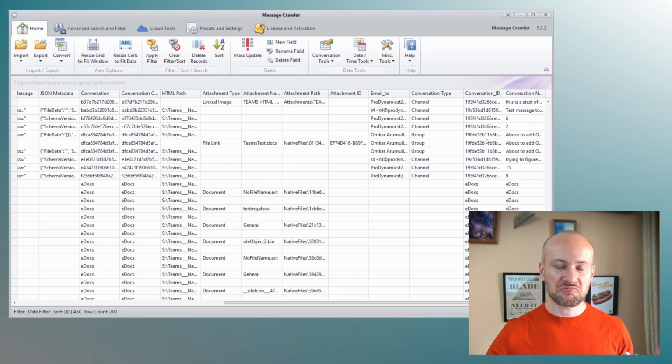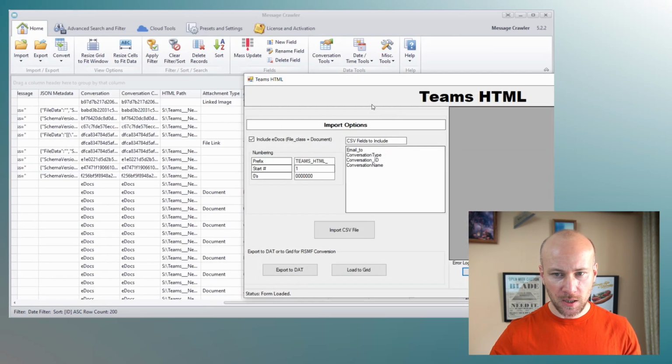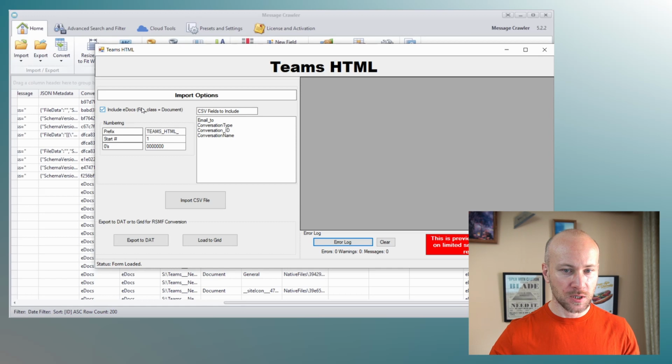They are not necessary for RSMF conversion. Well, the two column, I guess, is nice to have, but they will be included, and you can add others. And the other option we saw include edocs.